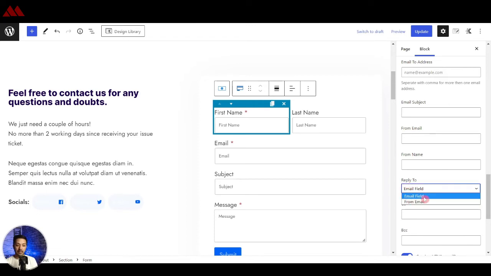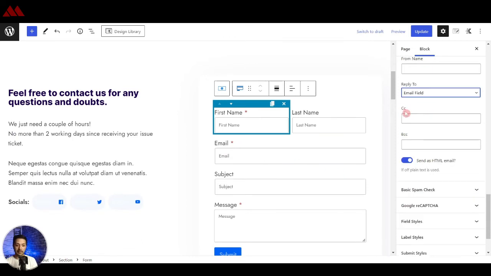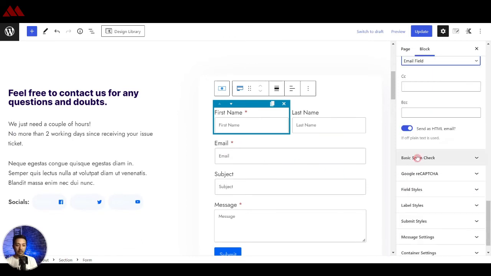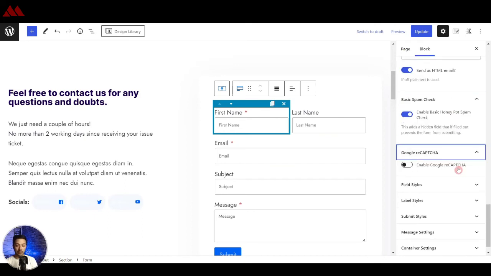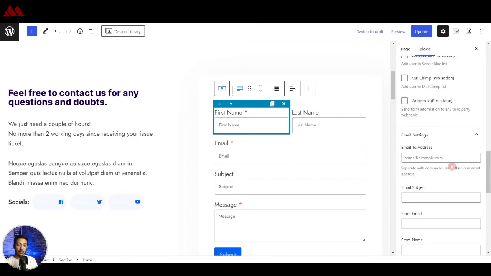So by selecting email field, you will be able to reply the email and it will take the email address of the visitor that they enter here. After that, you can also add a CC or BCC here. Below this, we have basic CAPTCHA filter and you can also add Google reCAPTCHA as well. So let me just fill up all these details and then we will test this form.